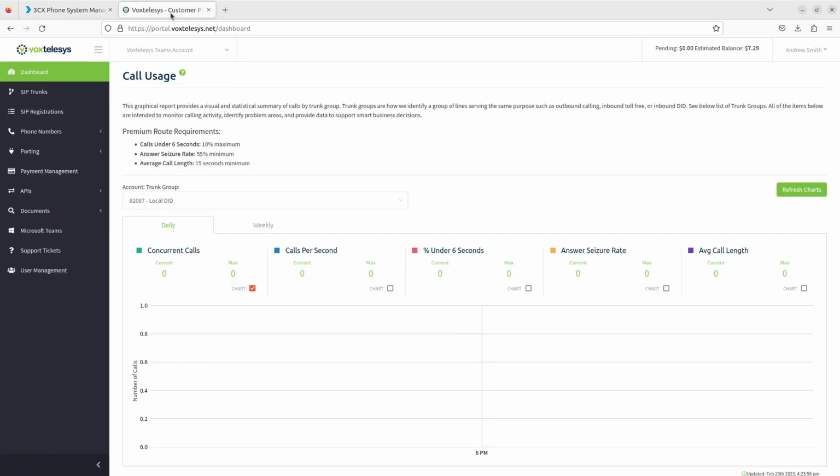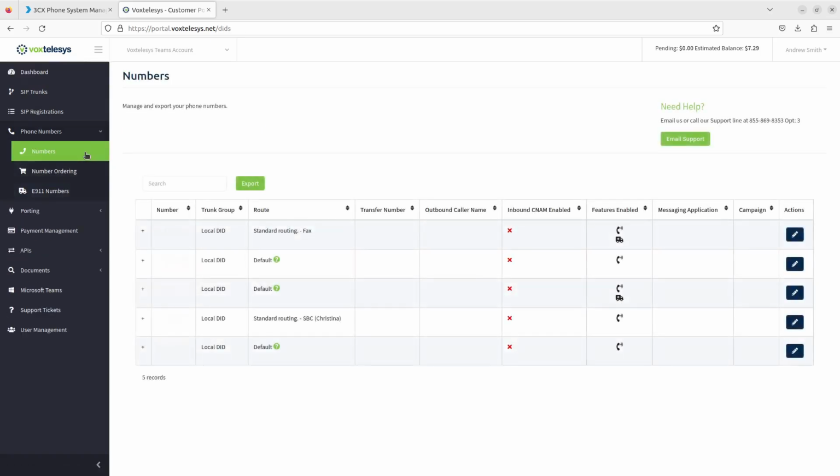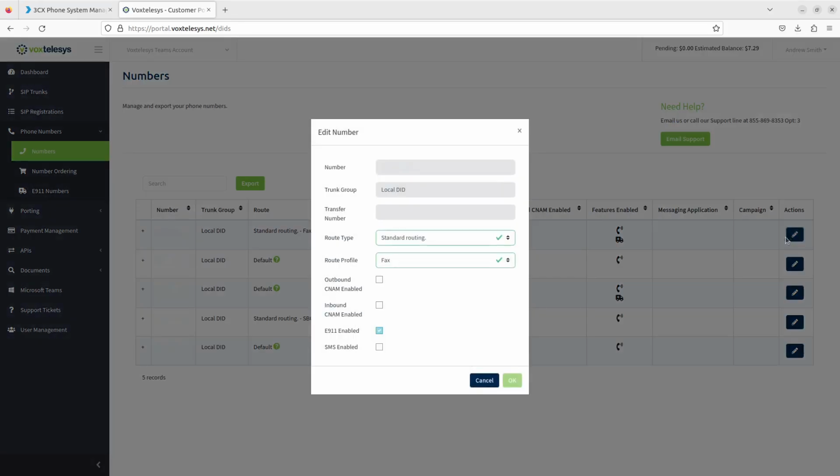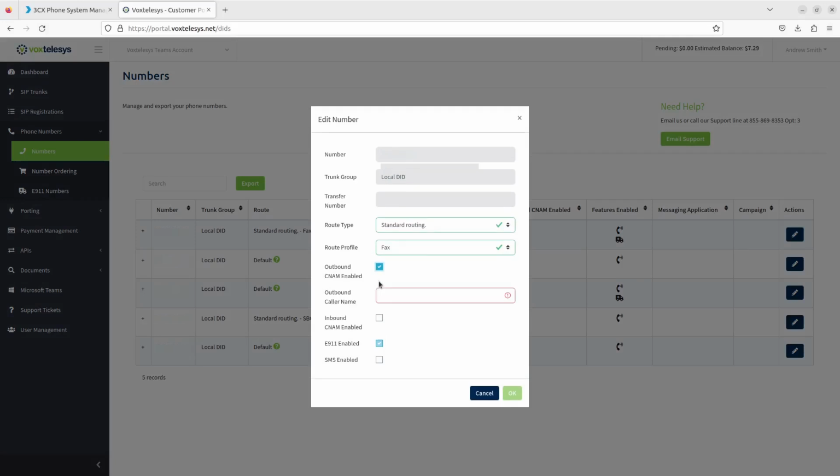Navigate to the Voxtelesys portal. Click on the Phone Numbers tab, then click on Numbers from the dropdown. Click on the Edit icon on the phone number associated with the user you configured in 3CX. Check Outbound CNAM Enabled and type in your desired outbound CNAM in the text box. If you wish to have incoming calls display their CNAM, it will have a monthly cost of $1. Click on OK when you're finished.